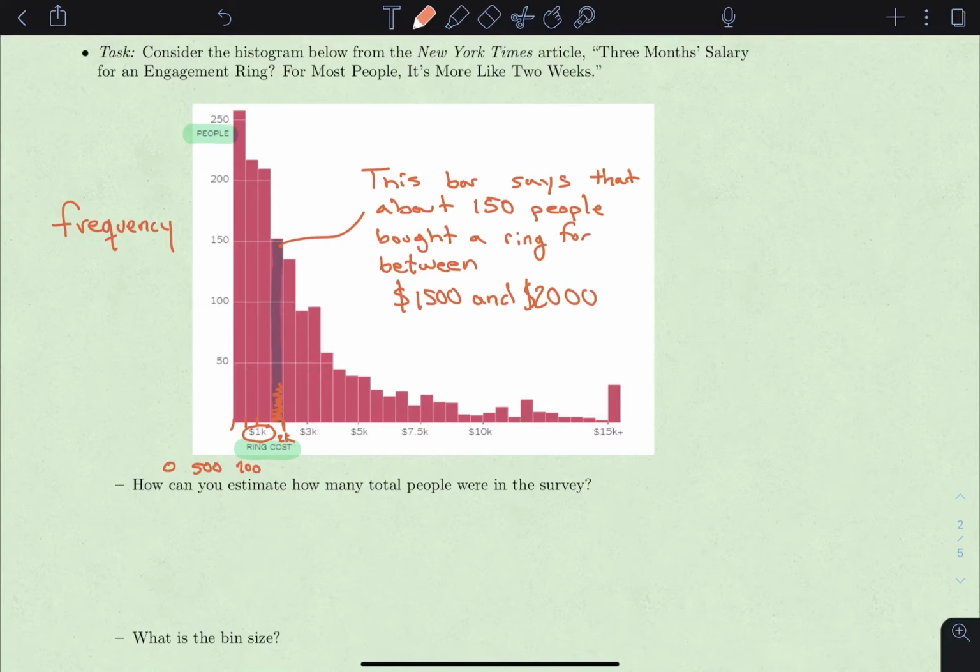So now that we've taken a good look at the chart itself, let's answer this first question. How do you estimate how many total people were in the survey? We can add up the height of each bar. And we don't know that exactly because unlike in our previous examples, there's a lot of people, right? It's hard to know exactly what that tallest bar is. Is that 260? Is it 261? You don't really know. But one thing you can do is estimate. And you can recognize that each segment of a bar accounts for 50 people. That's just the way that this graphic has been designed.